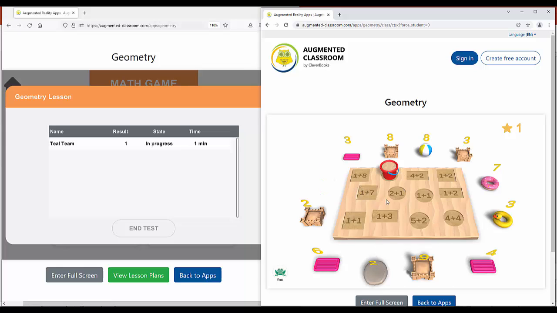They can drag and drop the objects, so the main focus here is for students to do the addition and calculate: 1 plus 7 is 8, and it's square-based, so they have to find number 8 with a square-based object and then drag and drop it in the correct place.